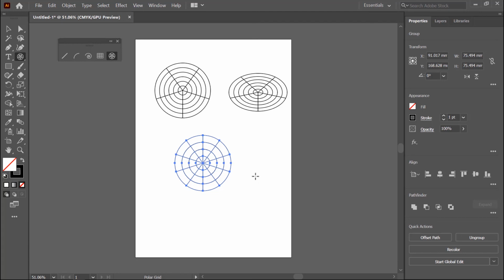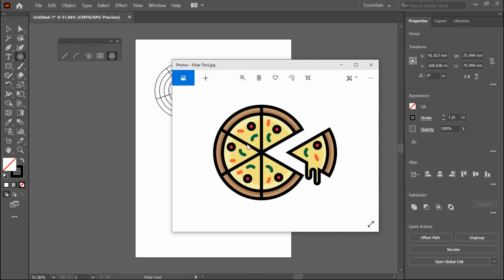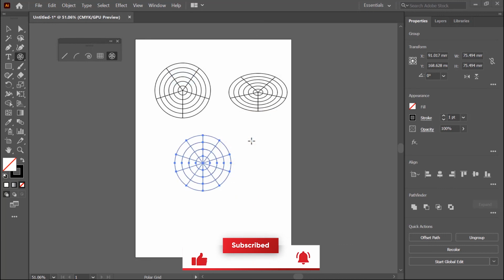You can create some interesting shapes by using the polar tool. I show you an example. You can create a pizza shape by using the polar tool. We will create this shape in our exercise. It's all for this class. Now we meet in the next class.